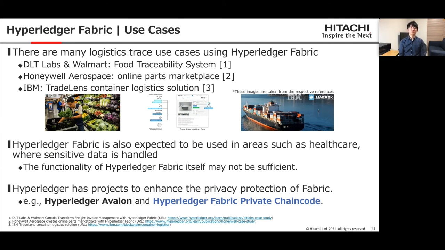There are many use cases using Hyperledger Fabric. DLT Labs and Walmart are using Fabric to implement a food traceability system. Honeywell Aerospace is using Fabric to implement an online parts marketplace. IBM is using Fabric to implement a container logistics solution called TradeLens.